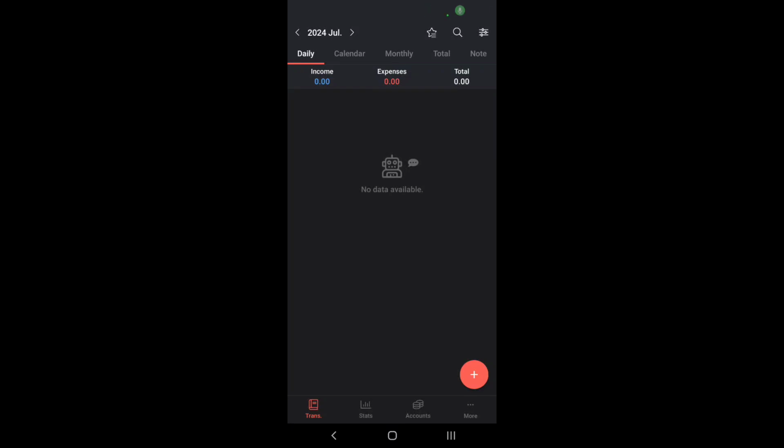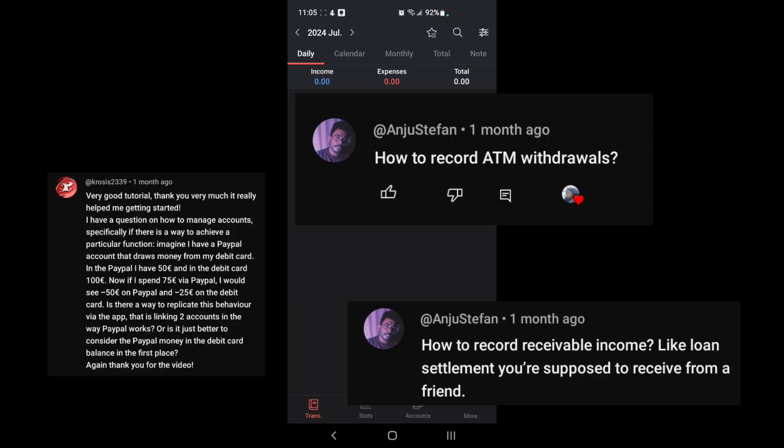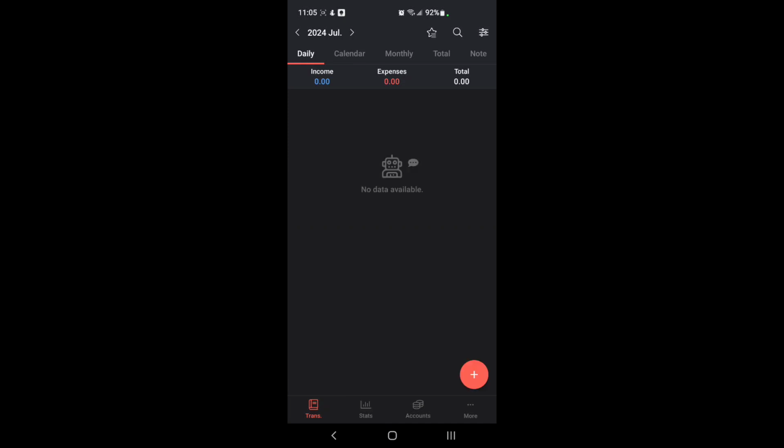Okay, so people had more questions about this app, so I decided I'm going to do a tutorial to answer the question that came up the most, which was setting up the accounts and then transfers between those accounts.